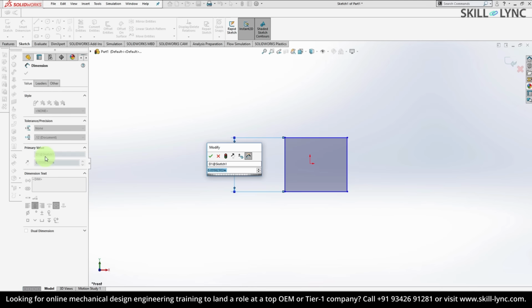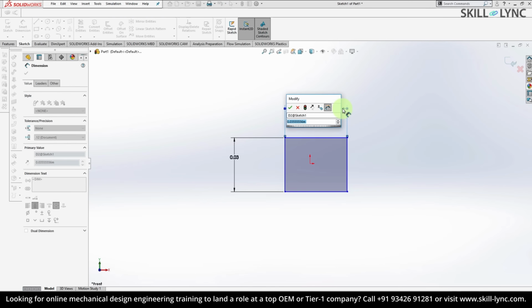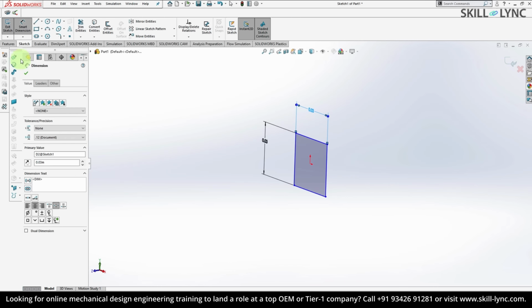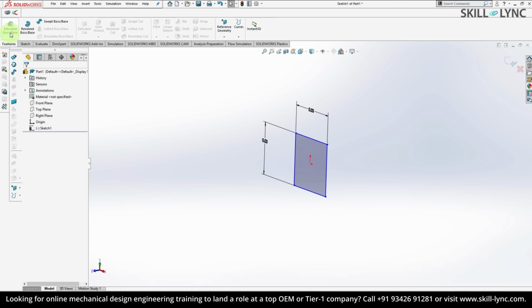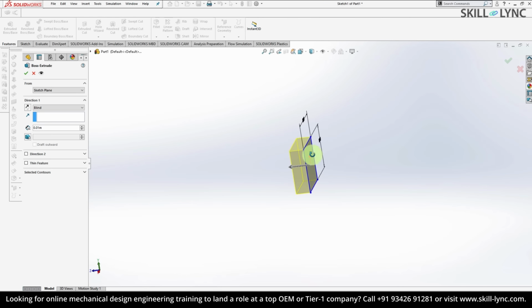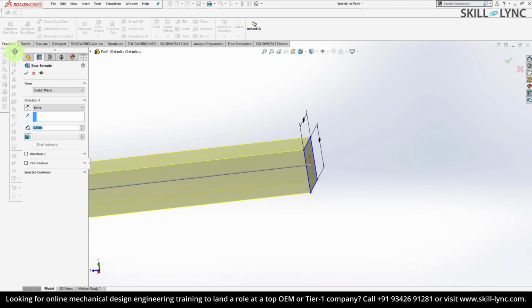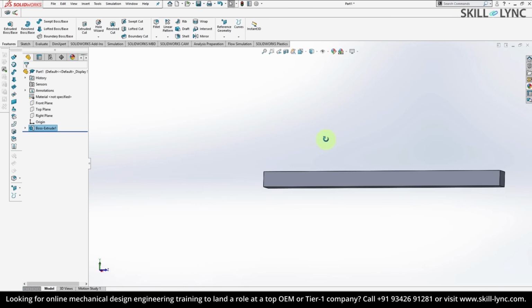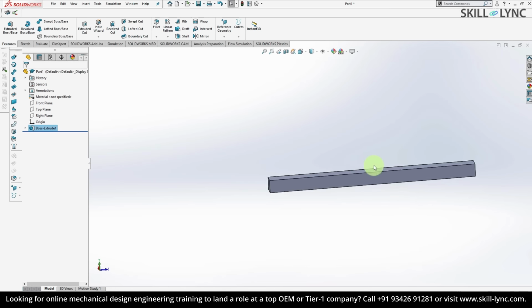Dimension it as 0.03 and 0.03 on either sides, that is, it's a square. Now click on the features here, extrude the sketch to a distance of 0.5 meter, click OK. So this is the beam that we are going to use for our simulation.